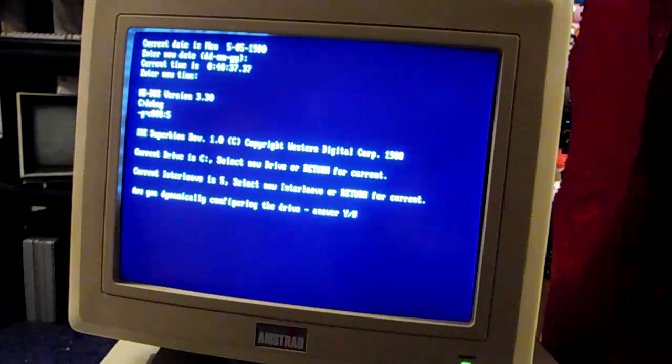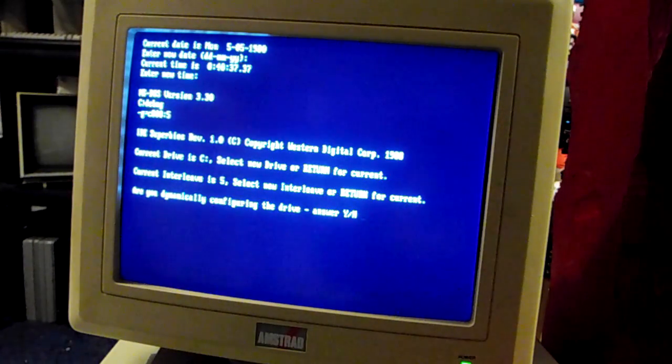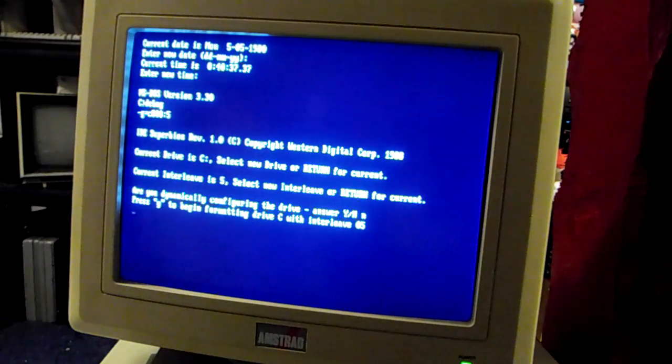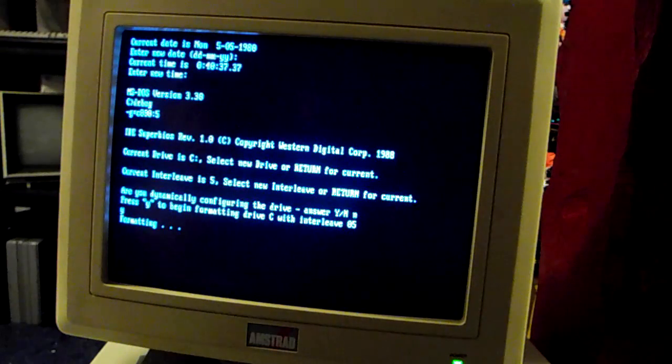Are you dynamically configuring the drive? If you type yes, this will come up with loads of questions. If you're not technical, you'll be screwed. So no. Enter. Press yes to begin formatting drive C with interleave 05. So type yes, and it's formatting. This is going to take a short while.